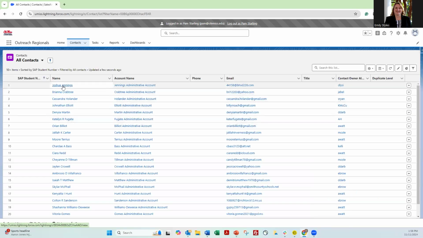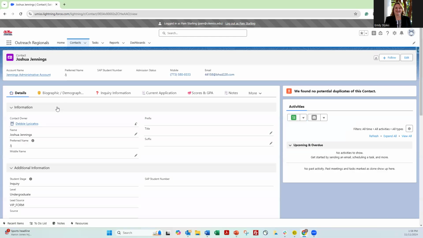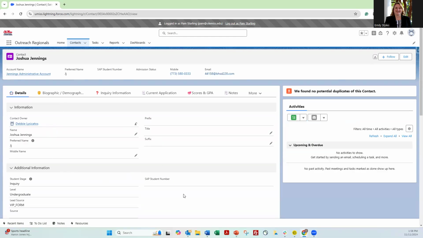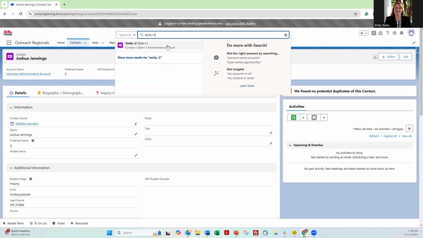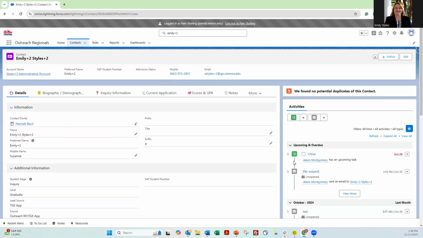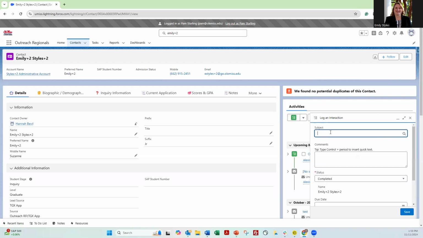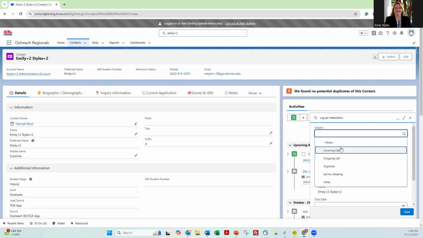Another thing with tasks that is important to note is that if you are in an individual's contact here, you can go over to activities and you can actually log an interaction yourself or create your own task. So I'm going to log into this test account that we have because we never want to play around on an actual student's account. You can see here under activities, this is where I can log an interaction or create a new task. If I want to log an interaction, this is where you would put incoming calls, outgoing calls, maybe somebody popped into your office to talk. This is where you would put that.